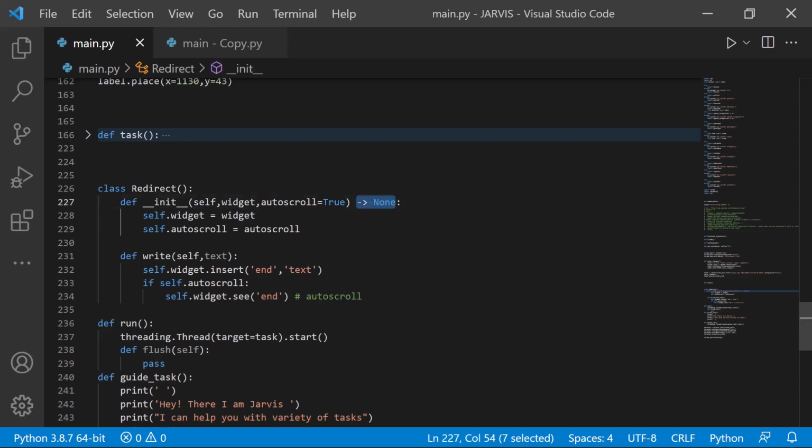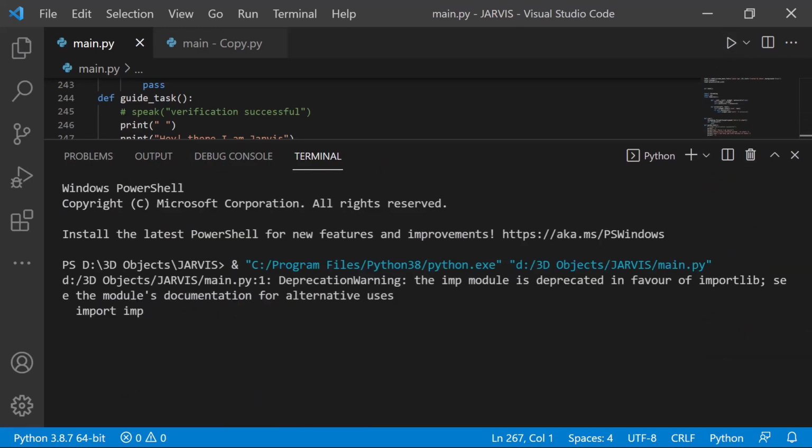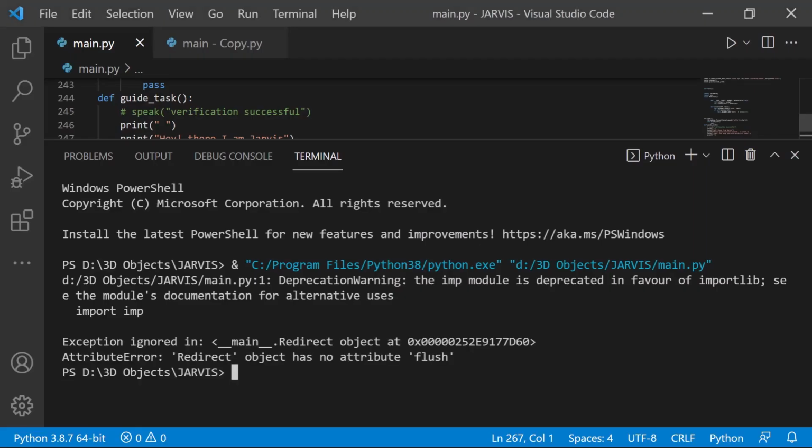Oh, this shouldn't be there. Autoscroll should be. Now it should work, I think so. Initializing Jarvis. Yeah, it's coming right over there. How is it? It is coming right. So this is how you can print the terminal right here.